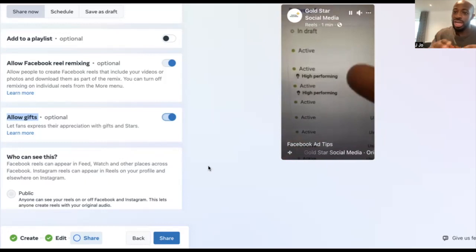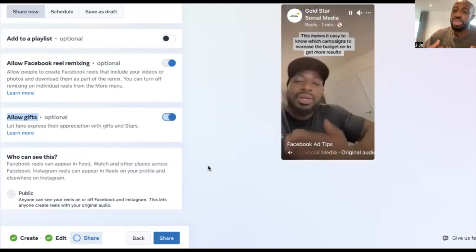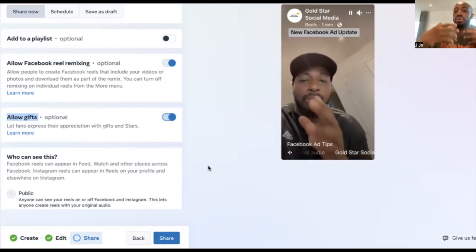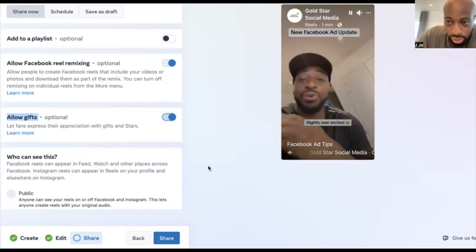So guys, make sure that you do this and give yourself the opportunity to make money, and also give yourself the opportunity to engage and form a closer relationship with your audience.